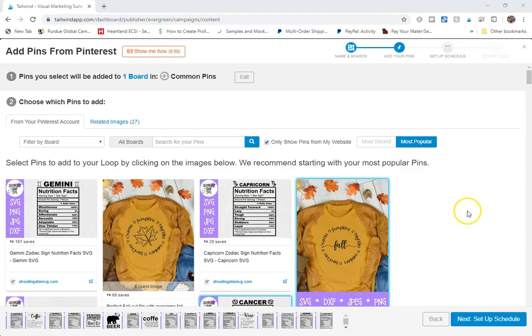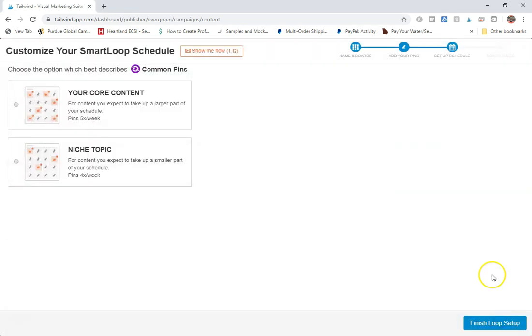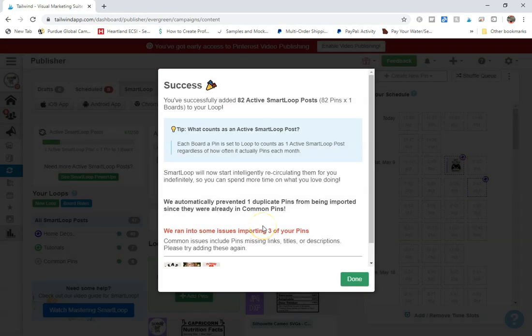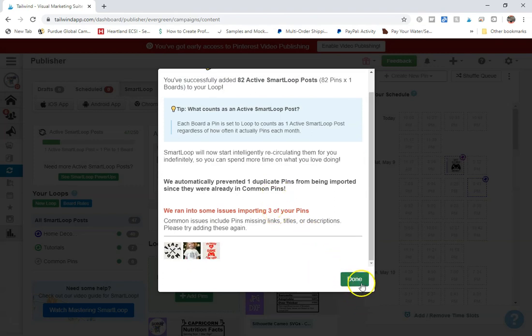Okay, now that I have all of my pins selected, I'm just going to click on next to set up schedule. And for this, I am going to choose this as my core content. I have 98 pins selected that are going to be pinned to one board on loop. This will pin 5 times per week. It will take 5 months to loop through all of the pins, and they distribute that content evenly. I'm going to go ahead and click on Finish Loop Setup. Okay. And click on Done.